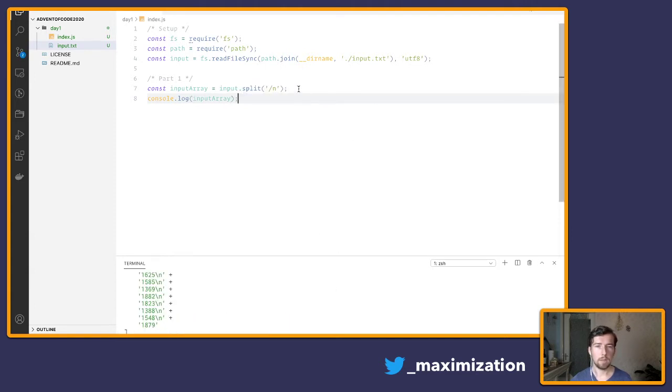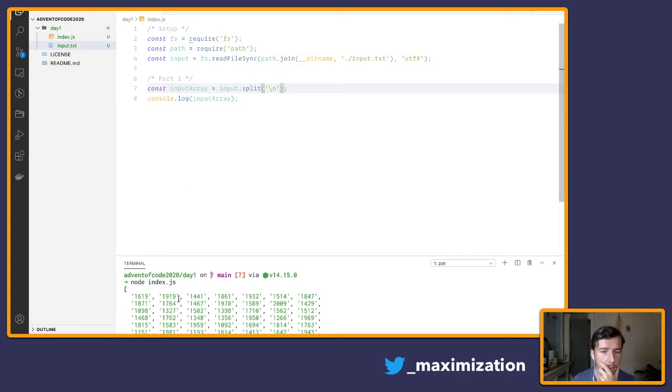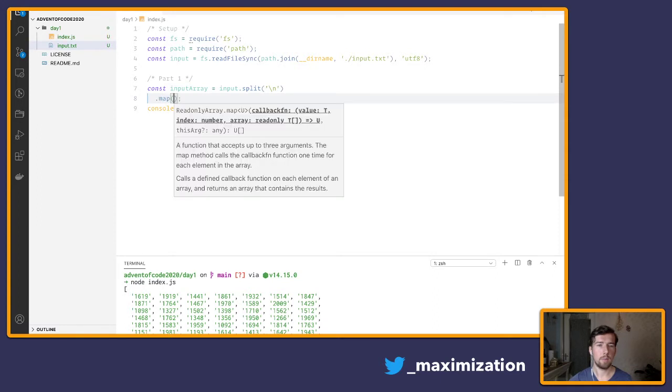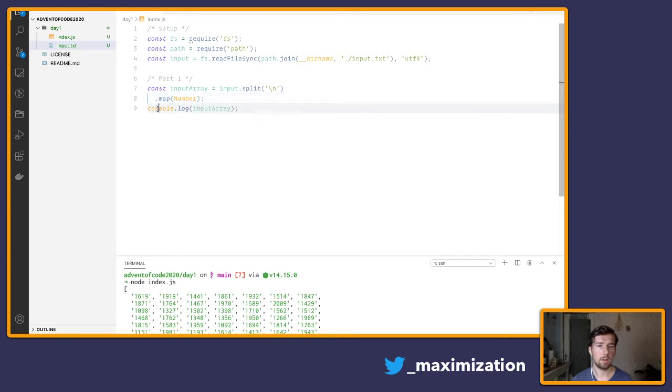There we are. It's not working as expected because it needs to be backward slash, of course. Awesome. So we have an array of each number, but they're strings, as you can see, because they're encoded by single quotes. So we're going to use map to parse each string into a number.